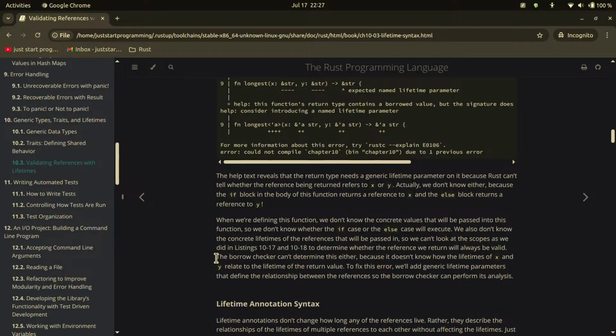Okay, the borrow checker can't determine this because it doesn't know how the lifetimes of x and y relate to the lifetime of the return value. To fix this error, we'll add generic lifetime parameters that define the relationship between the references so the borrow checker can perform its analysis.